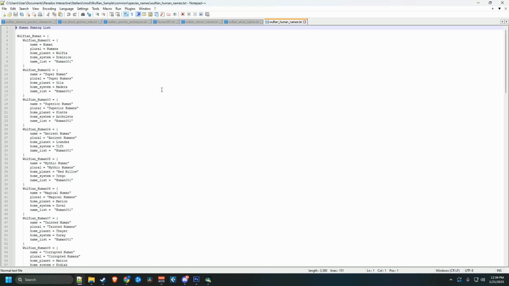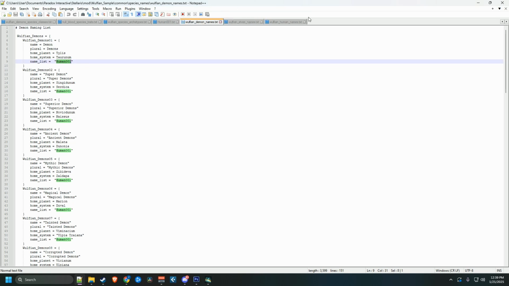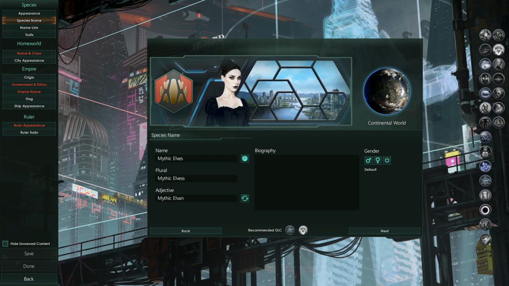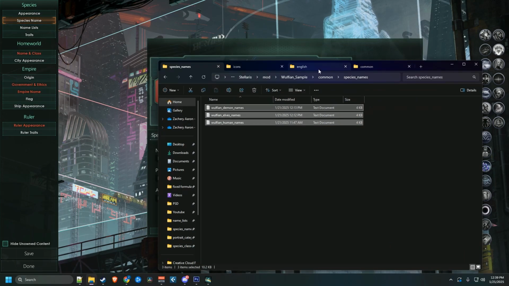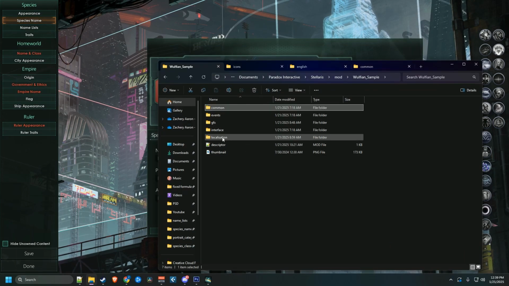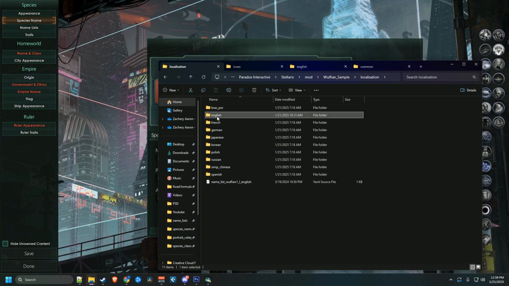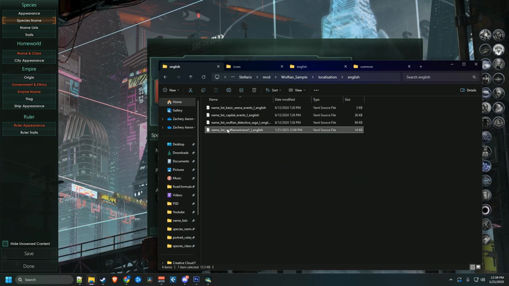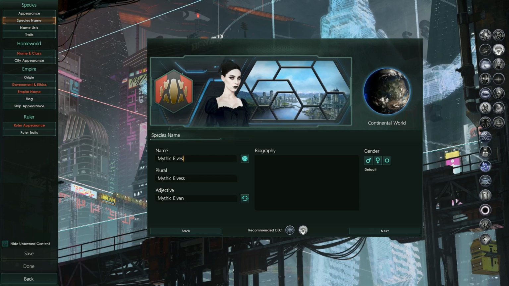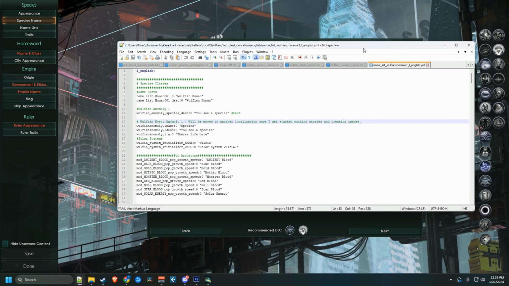And the localization, it's called Wolfian humans. And that's what we see right now is Wolfian human for that name list. But all of them are tied to this variable human 001. And that's how they're all tied together. That's essentially how you're going to make your name and class, if you want them tied together for your species and your name list. So you have to have multiple name lists.